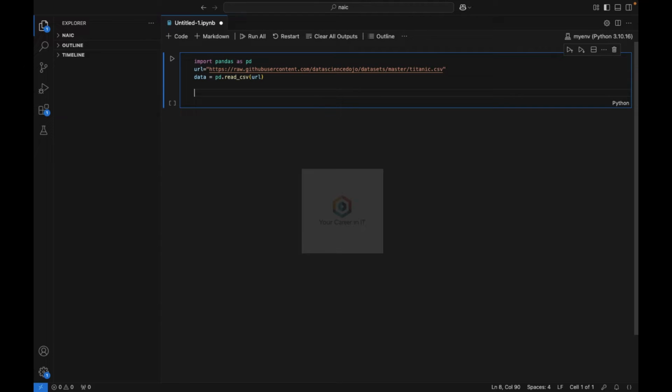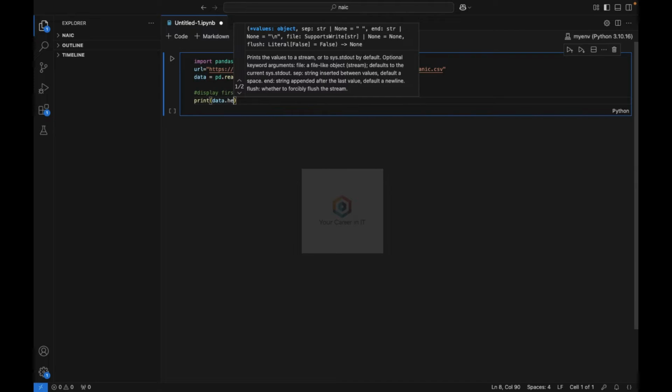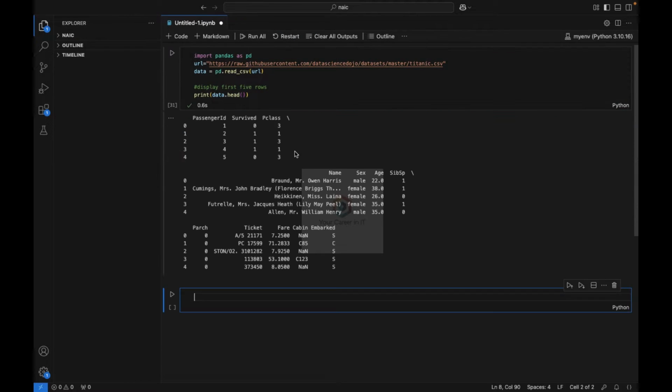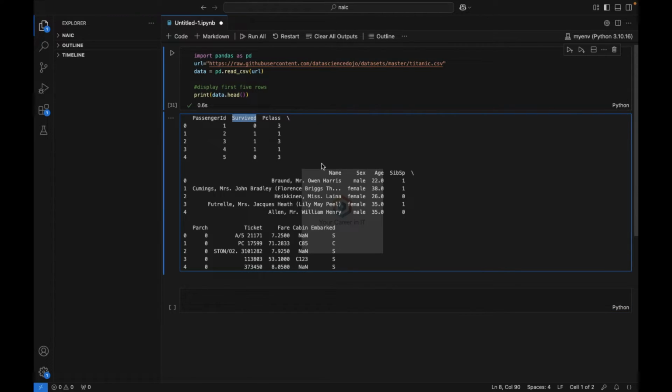Now display the first 5 rows. For this we use data dot head. Now run. Here we can see columns like passenger ID, survived, P class, name, sex, age and more. So our target variable is survived, where 1 means the passenger survived and 0 means they didn't. Now let's move to the data processing step.